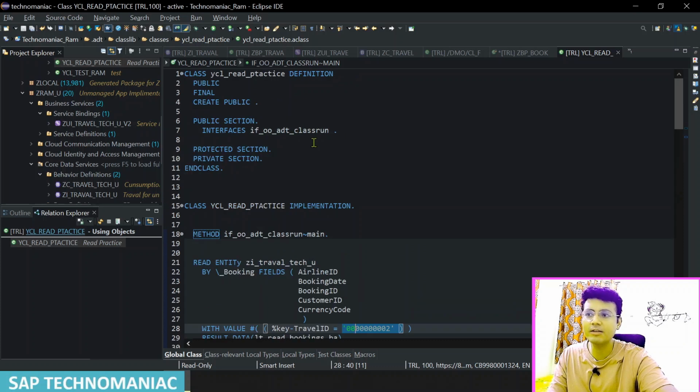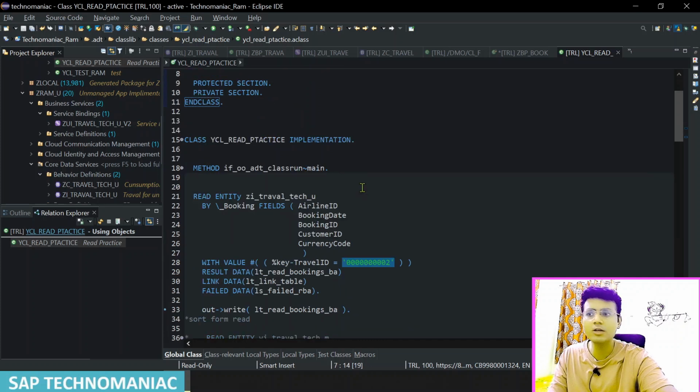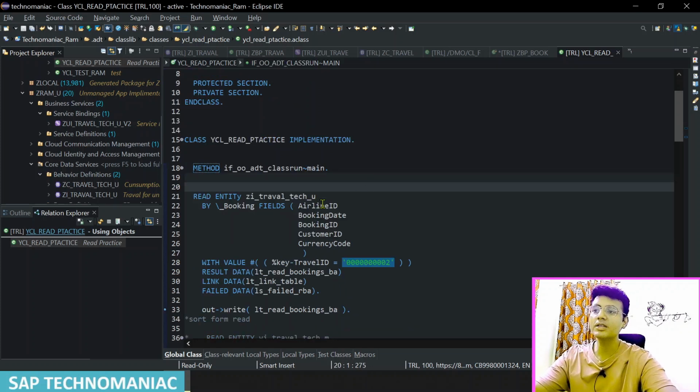We have used this interface, OADT class run. If you are working in BTP, or you are working in the latest version on premise as well, you can use this interface to display your result in console. To display the result in console, you have to do F9. I already put a breakpoint on the read by association method, and here as well one breakpoint is there.